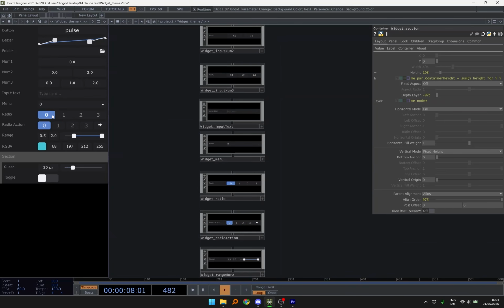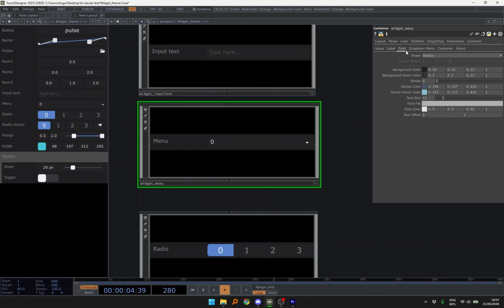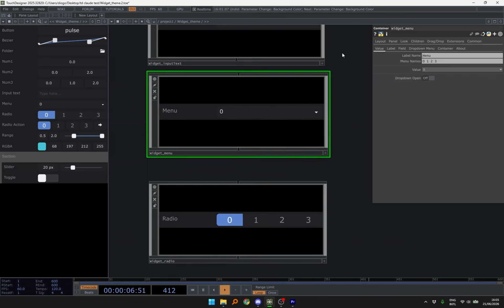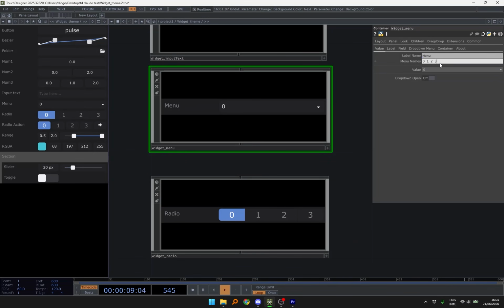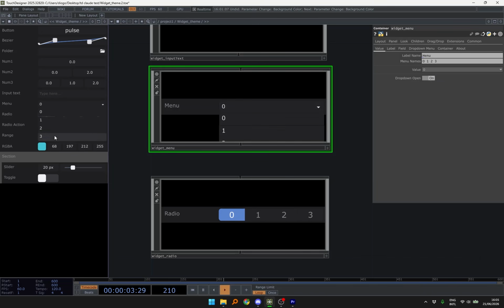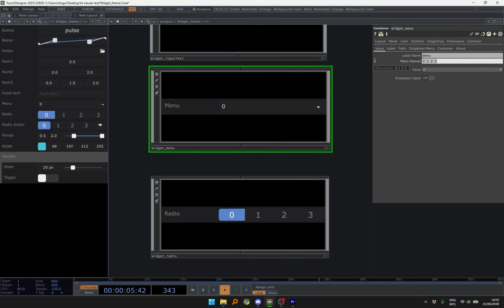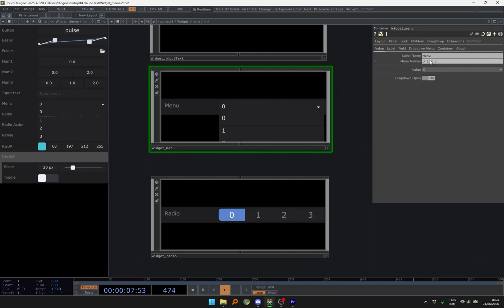Also for the menu and the action, like the radio action, they all work like this: you put the names of the options that you want, and then they will showcase it here. So I can put option 1, option 2, and they will show up like this.